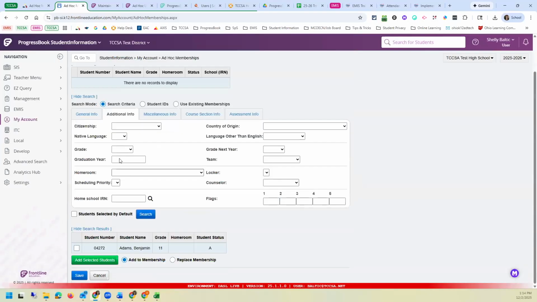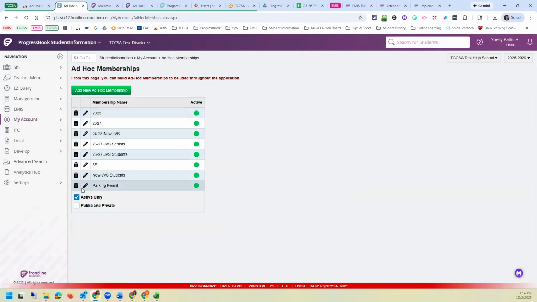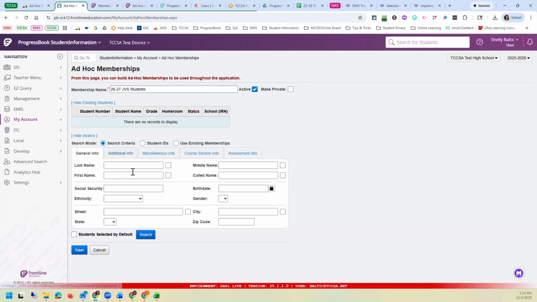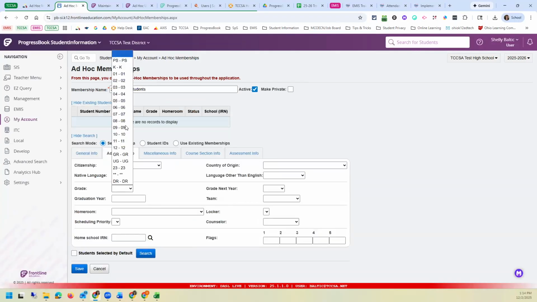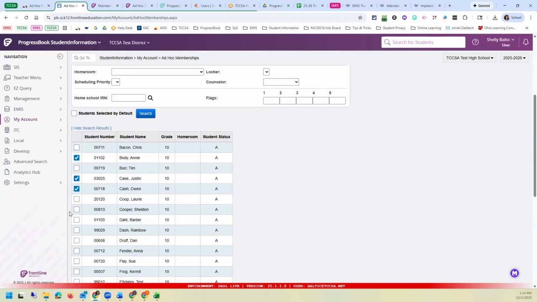So I am actually going to go back out, make sure all my filters are cleared out, and look at my 27 JVS students, show my search criteria, and then we're going to start looking. So I'm going to start with some of my 10th graders. So I'm going to do a search. So then I'm going to pick, so maybe some of these kids, they're starting to get accepted. So Annie, Justin, Owen, and Barbie have been accepted so far.